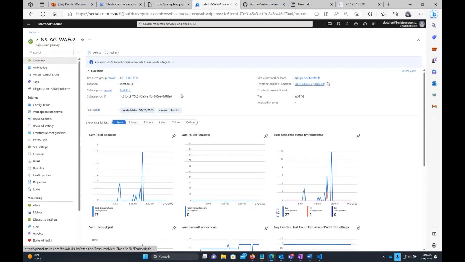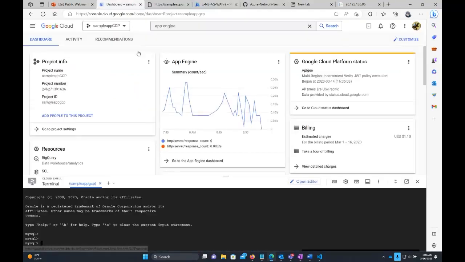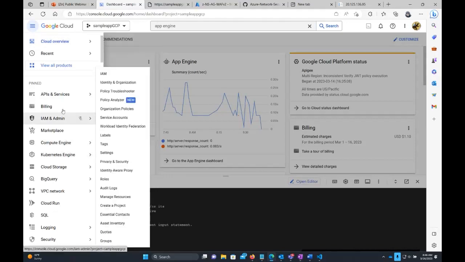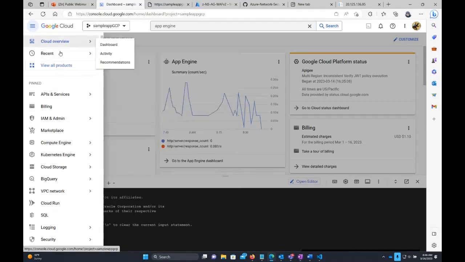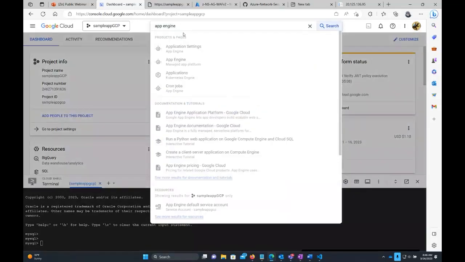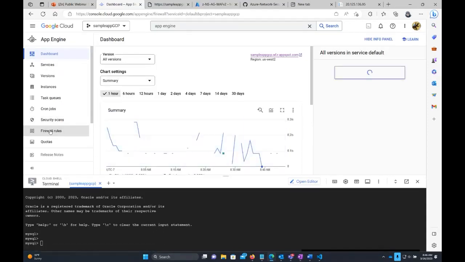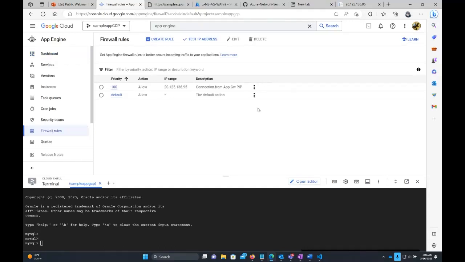So how do we do the restriction? We come to our app gateway, and we go to GCP. So we go to the firewall rule of the app engine. So if I go to my app engine, okay, if I go to my firewall rules in app engine, now this is in GCP. I can come here, same thing that you did in AWS. I can create a rule.